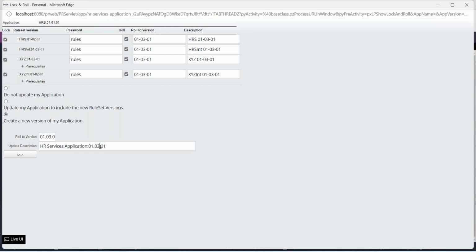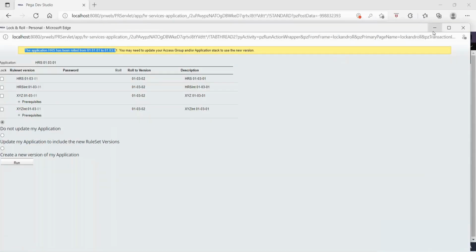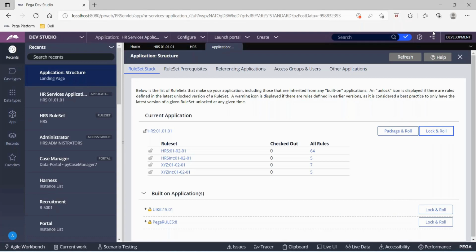01, 03, 01. Let's see what happens this time. So an entirely new application version should be created. So what does it say? The application HRS has been rolled from so and so to so and so. You may need to update your access groups or application stack to use the new version. So it says an entirely new application is created. So please manage your access groups accordingly.